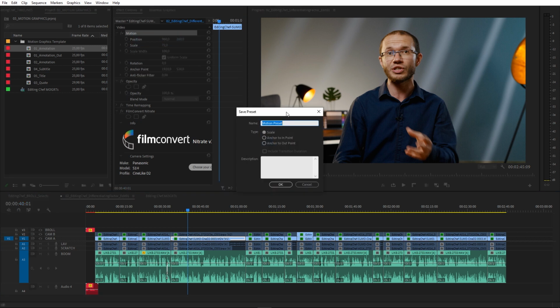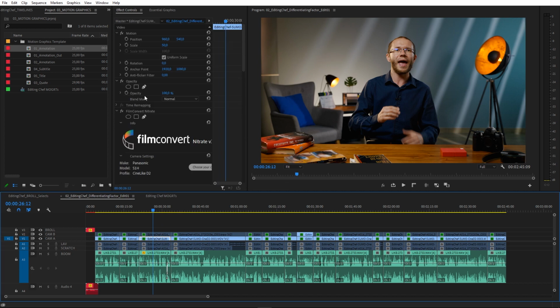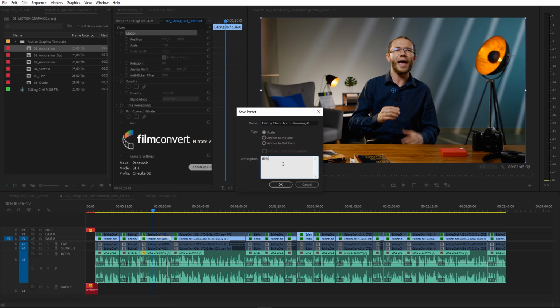Sometimes I'm using an adjustment layer with the transform effect to change the framing, but for this project I reframed more than every other clip on the timeline, so to keep things clean, I went with motion parameter presets. Also, I knew there wouldn't be any changes to framing later.